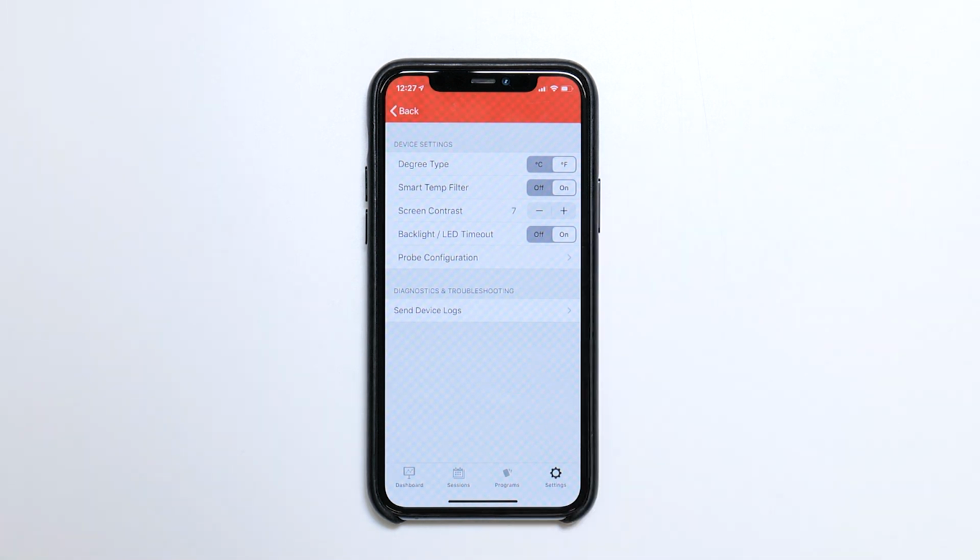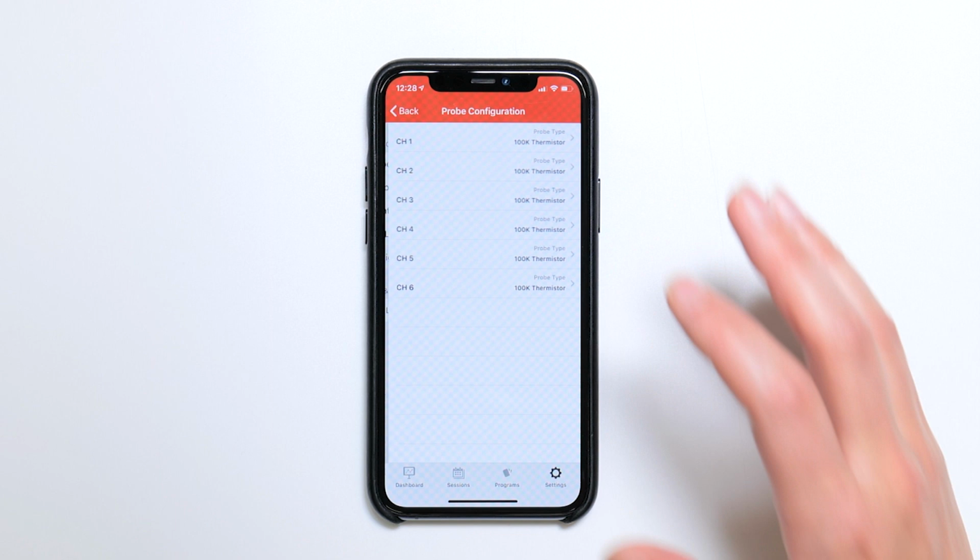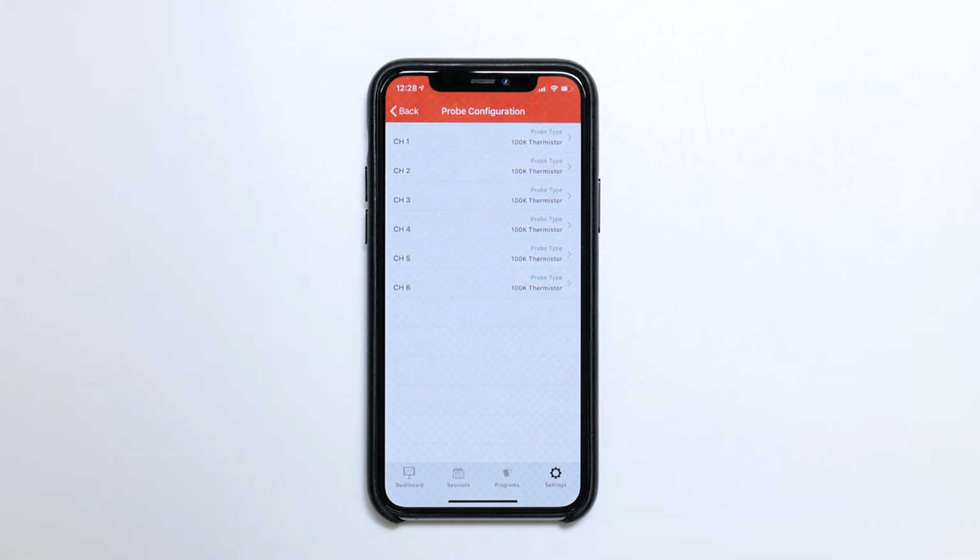When the backlight and LED timeout is on, after a certain amount of inactivity, the FireBoard backlight and LED lights will turn off, although the screen will remain active. To reactivate the backlight and LED, simply move the FireBoard. Tap Probe Configuration allows you to change the probe type for each channel, as well as adjust the calibration offset.